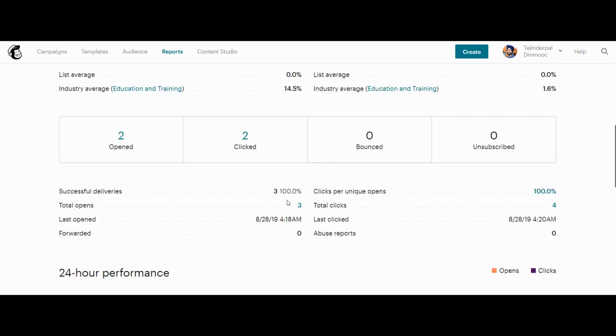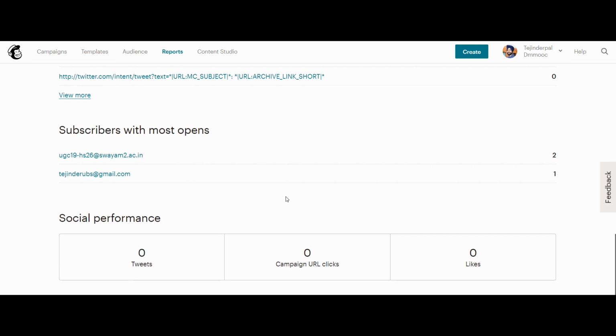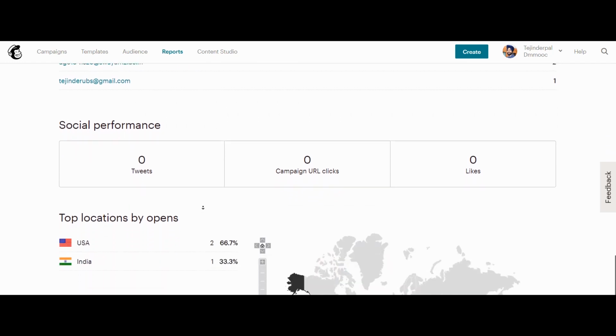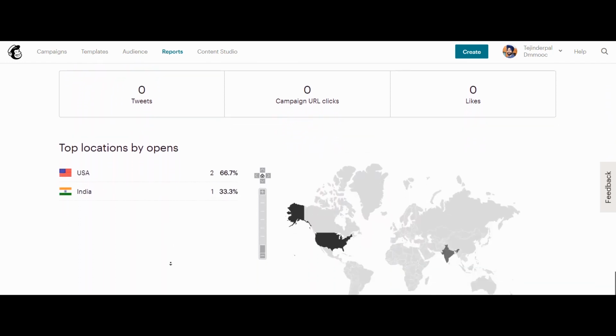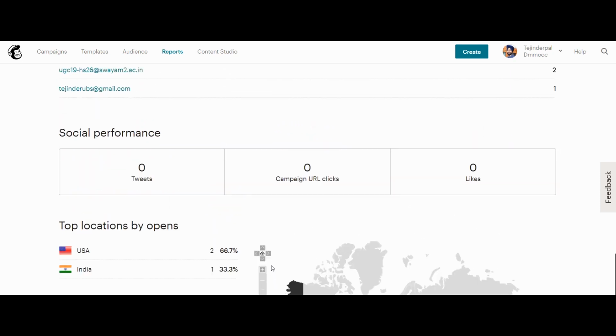Let's go back to the reports. Next, we have the subscribers with the most open rate. You can take the decision to treat your subscribers differently based on their involvement in the campaigns. Next, we have the location-wise open rate. It's very useful information. You can see how your campaign is performing in different locations.